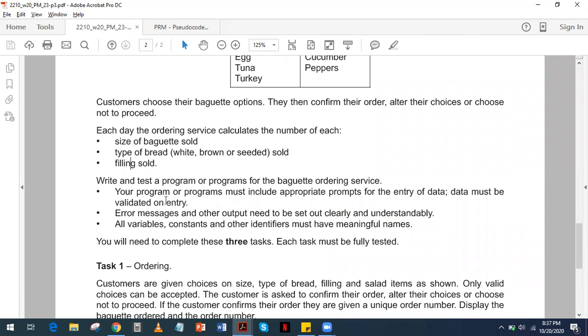So we have to then write a program or programs for the baguette ordering service. Your program or programs must include appropriate prompts for the entry of data. Data must be validated on entry. What this basically means is that validation checks they have entered the correct type of data. They've either entered the correct format, or if data is necessary, then it must be entered, and so forth.